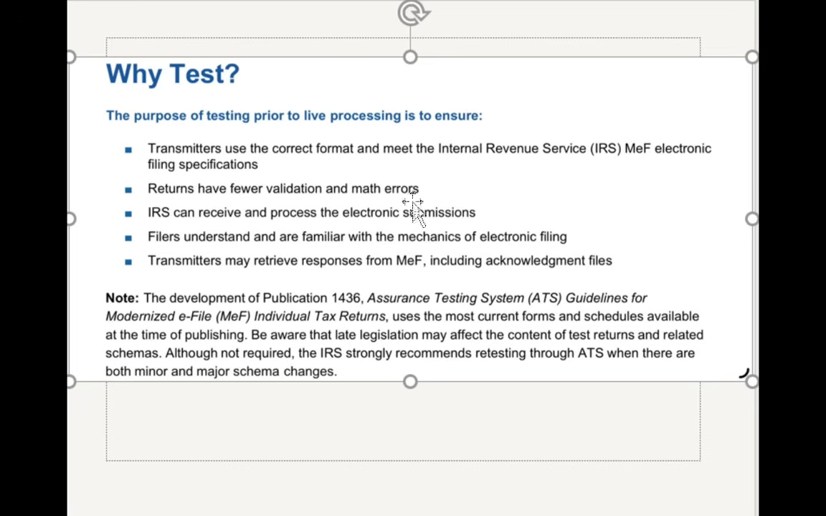Returns have fewer validation and math errors. IRS can receive and process the electronic submissions. Filers understand or are familiar with the mechanics of electronic filing. Transmitter may retrieve responses. So basically all these are check marks that must be checked during the testing process before the actual transmission can start.